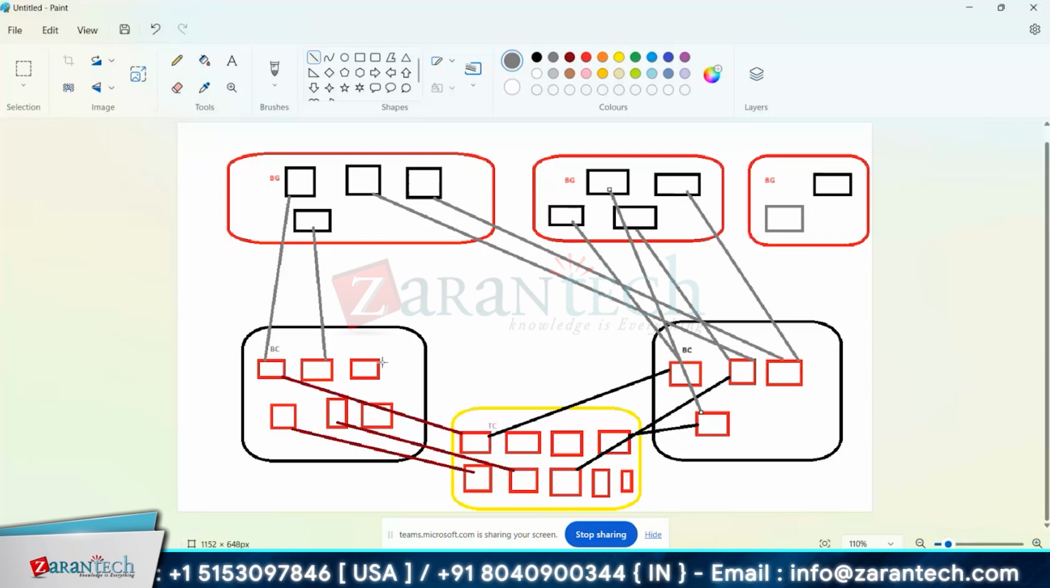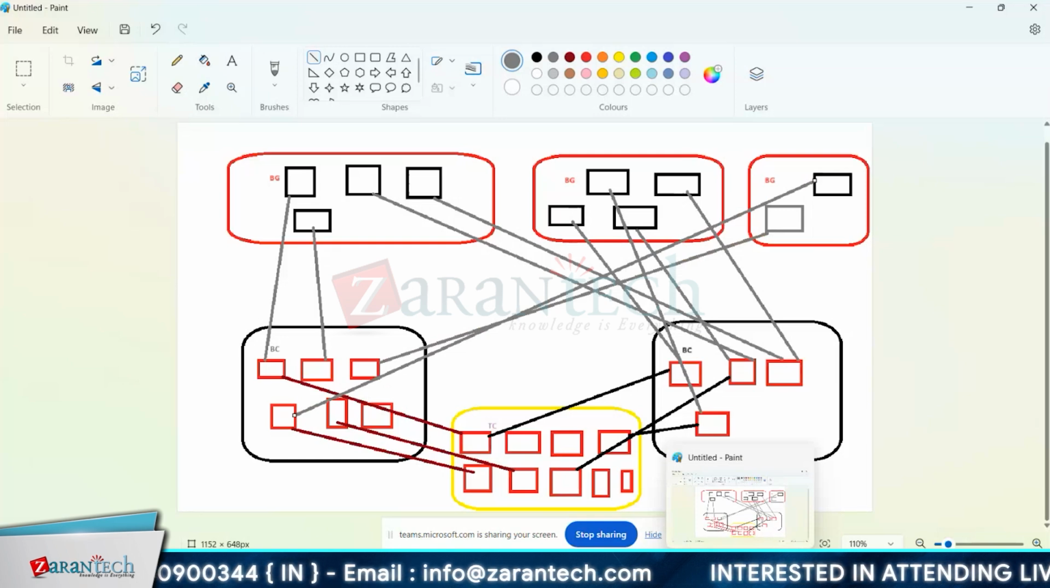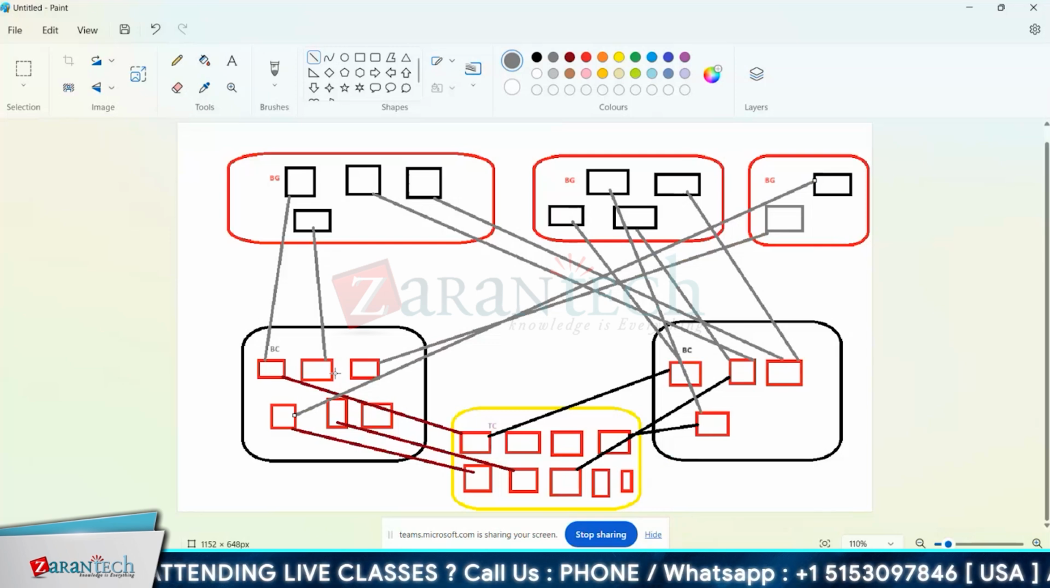And this one might be coming from here. But the end user will be seeing business groups. So whatever business groups are there, the catalogs that have been assigned should be there. Otherwise, it will not come.